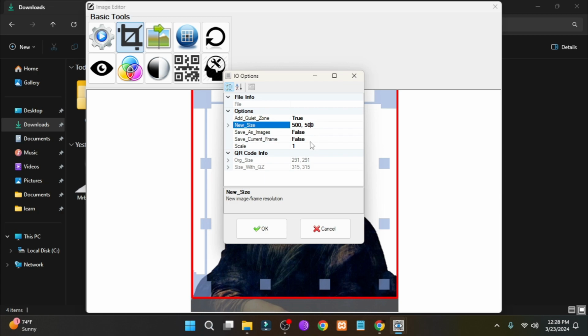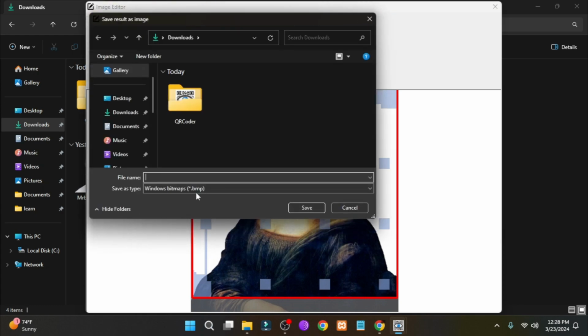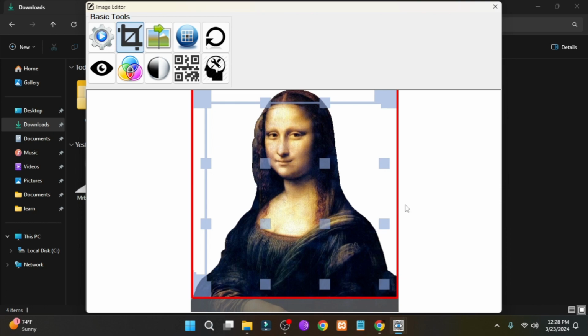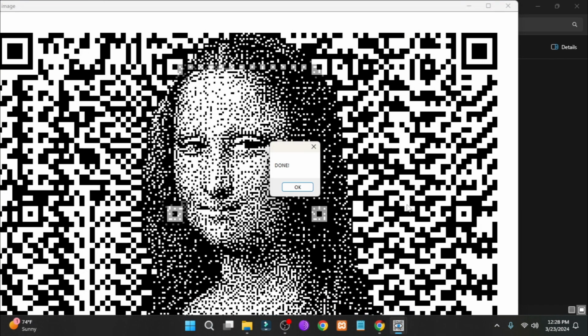If the scale is less than or equal to 1, the new size parameter will be ignored, so let's make it 2. That's it. Now click on OK. Select the type you want for the result image. I am going to go with PNG. Put a name and save it. Now, you have to wait for some time because there is no progress bar for this. It will take some time according to your system's power, but you don't need a high-end PC for this. That's it. It took around 10 seconds.